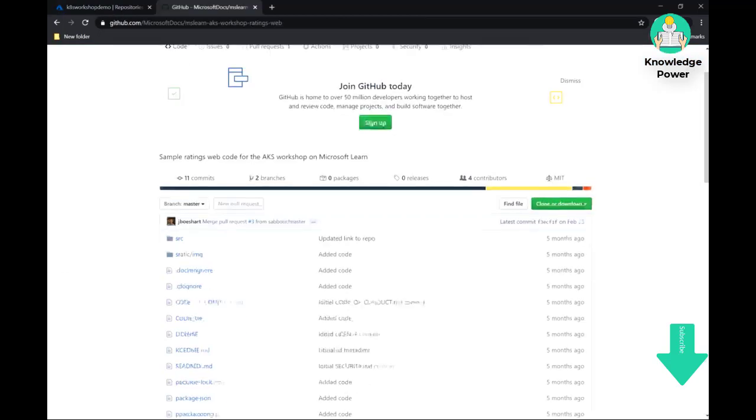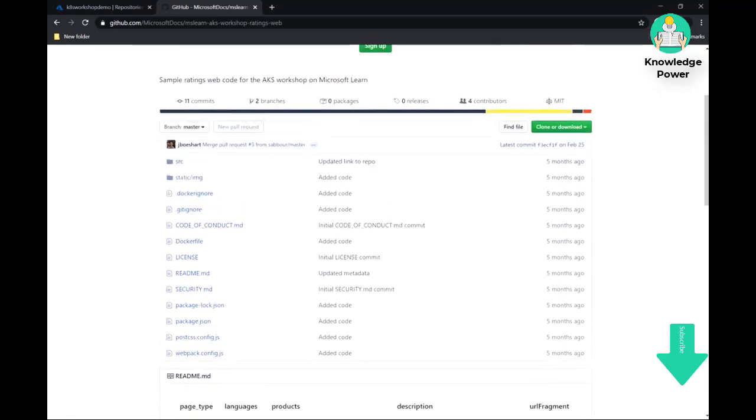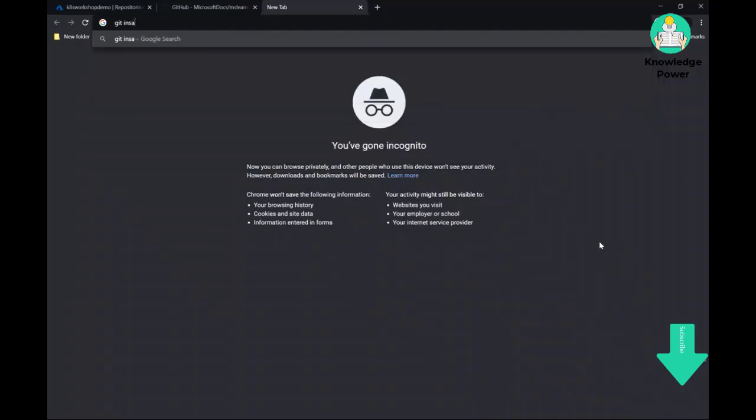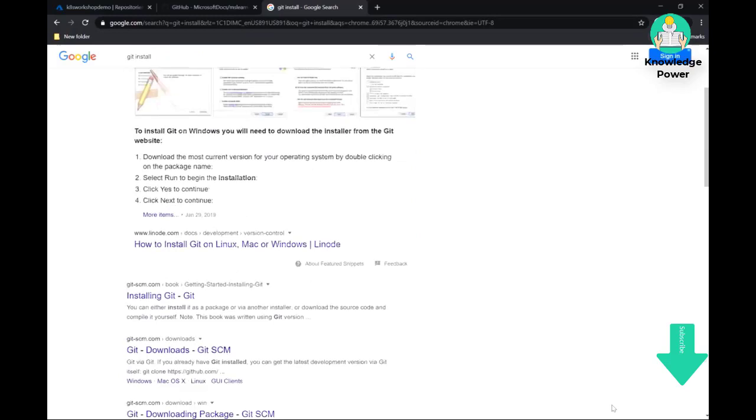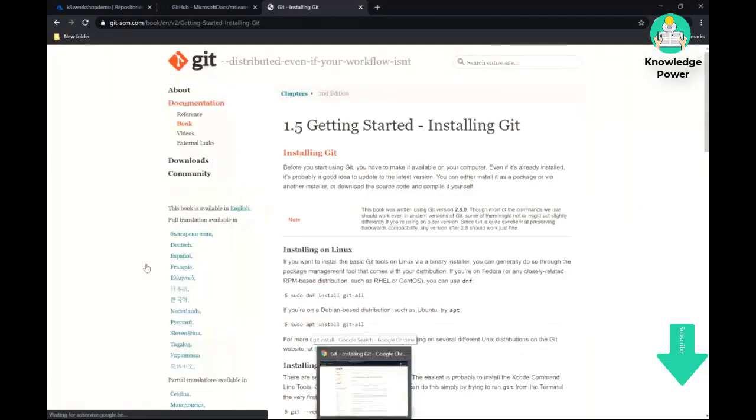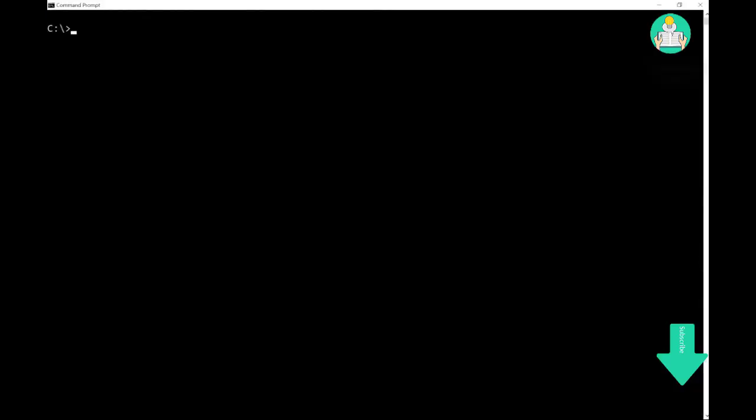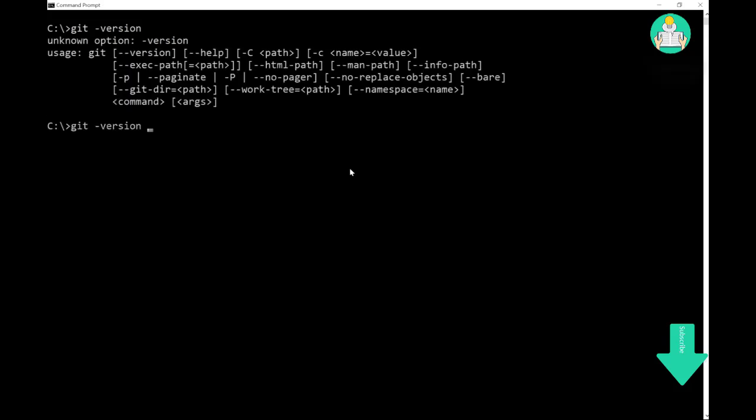All of the code that we will be using is hosted on GitHub, and we will be installing Git in order to communicate with GitHub. You search for git install and go to git-scm and install. I already installed Git on my machine, so in order to verify whether you have it or not, you can just write this command, git --version, and it tells you which version you have installed. Good. First thing you do, just for the sake of organization, you create a directory, and let's call it AKS workshop demo. And you go to this directory.